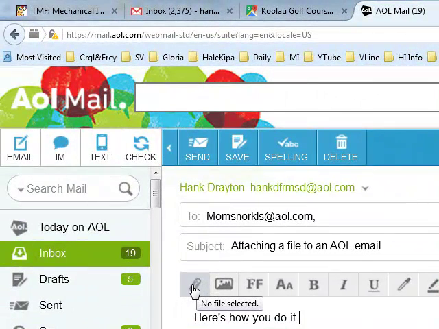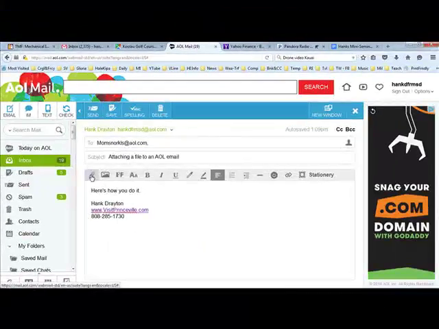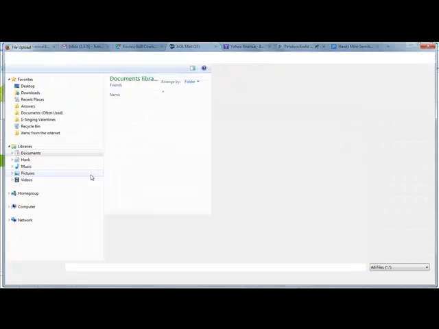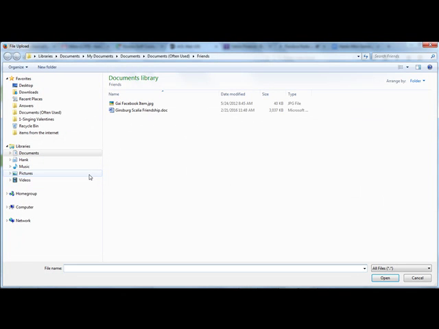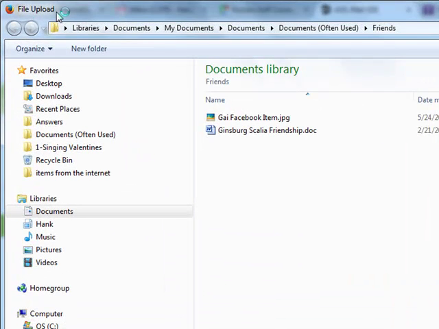You see that right now a pop-up comes up and says no file selected. But when I click on that paperclip, which is the universal symbol these days for attaching things to emails, I now get a file upload window. Always look in the upper left-hand corner and see what you're doing when a window like this pops up. It's a file upload window, and I have to navigate to the place where I just saved that document.